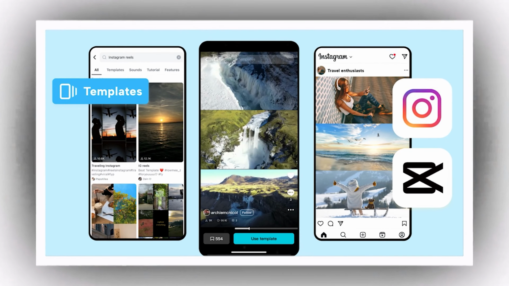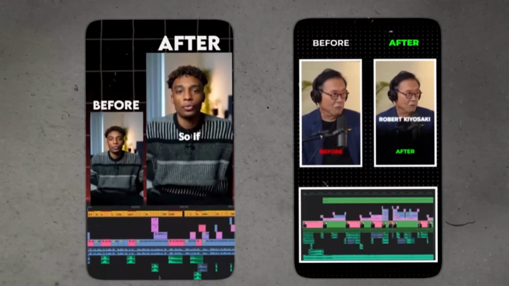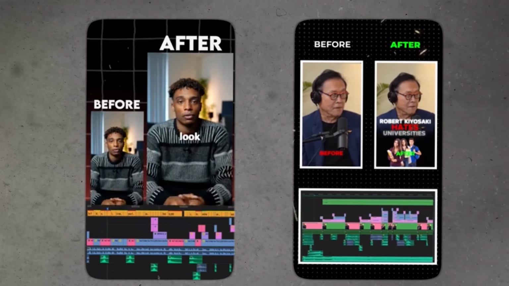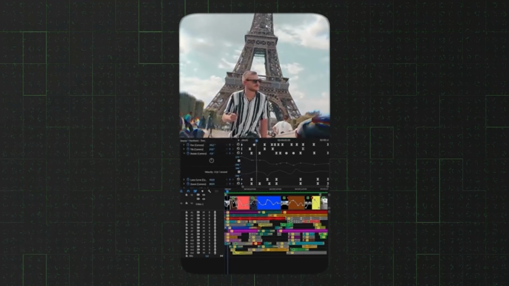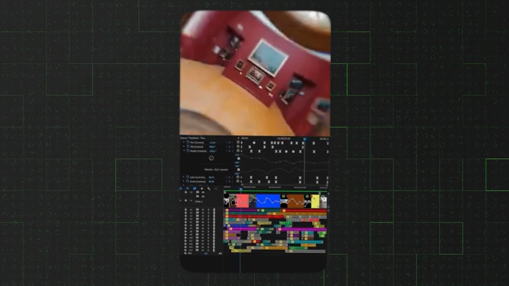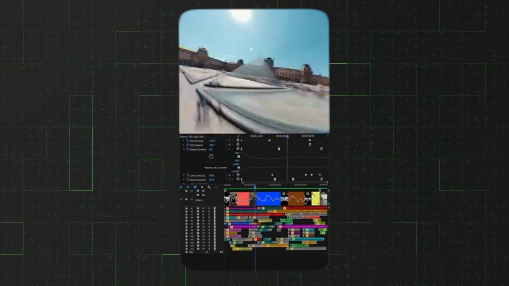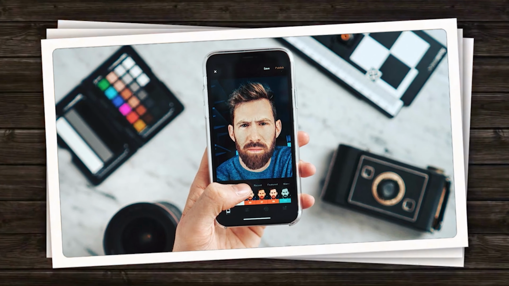One key aspect of video editing is pacing. Keeping a brisk pace helps maintain viewer interest, so be mindful of how long each clip stays on screen. Smooth transitions between clips can also elevate the overall quality of your Reels, making them feel more polished and professional.